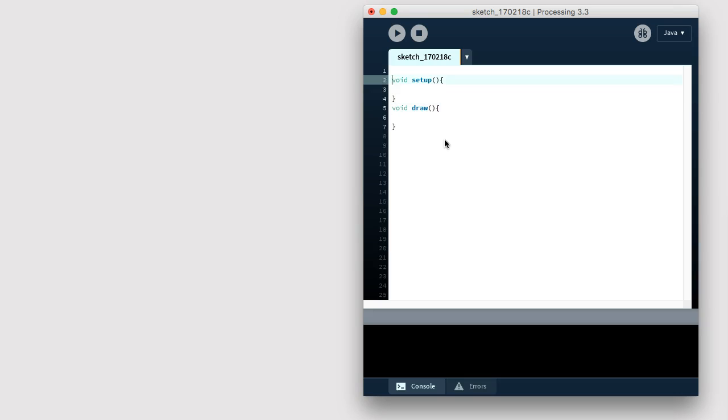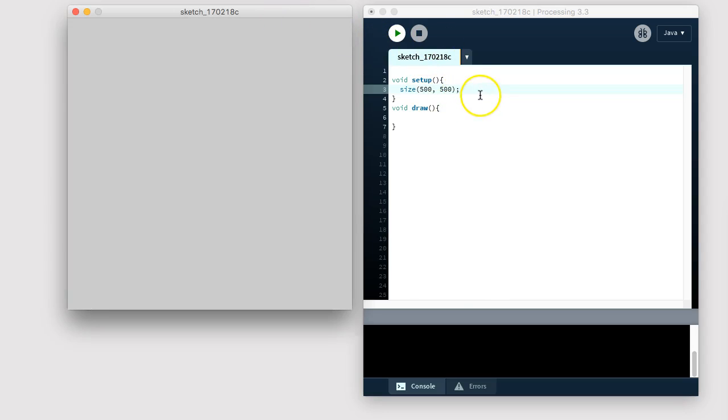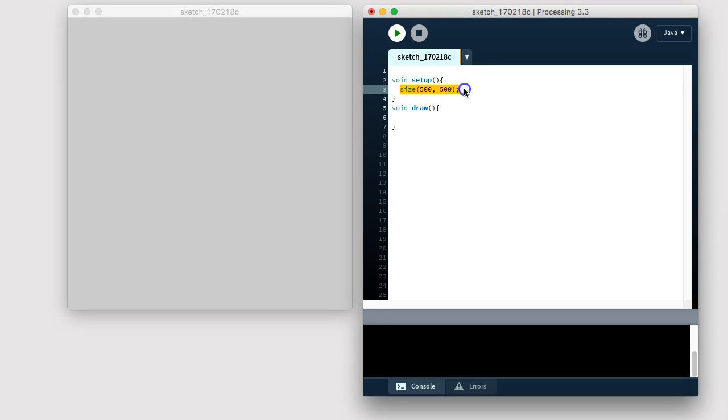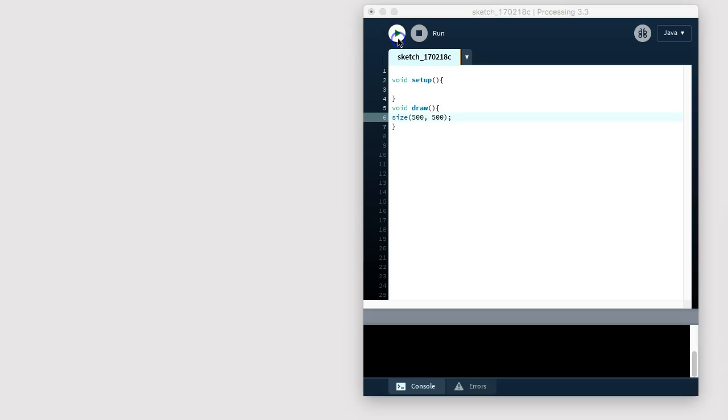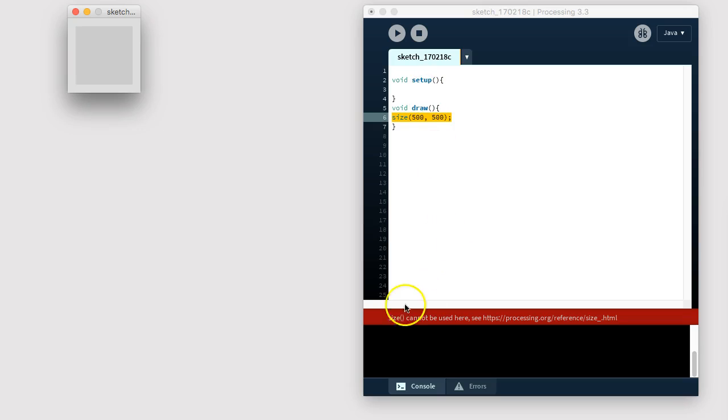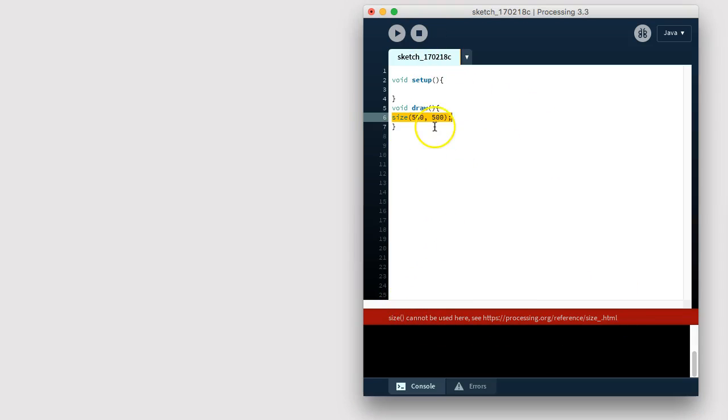What's inside void setup runs first. This is where you define the size of the canvas. So if I run it, you get the canvas here. But if you put it in void draw, we'll see what happened. See, it says that the size cannot be used there. So that is why you don't want to put size inside void draw.